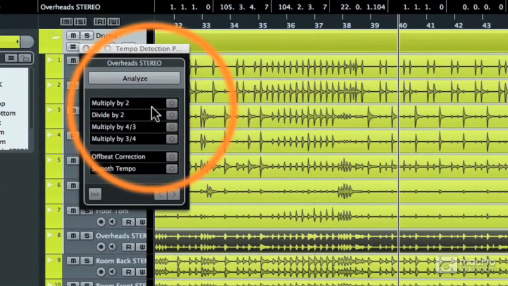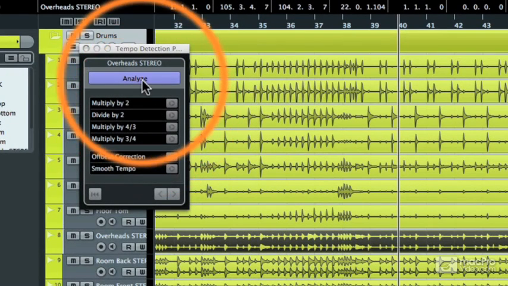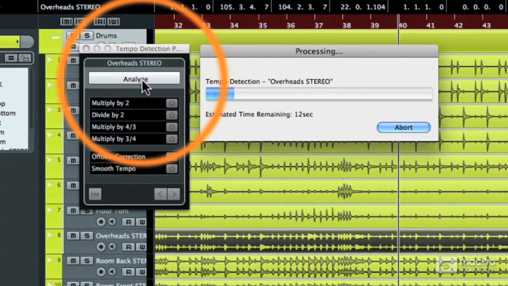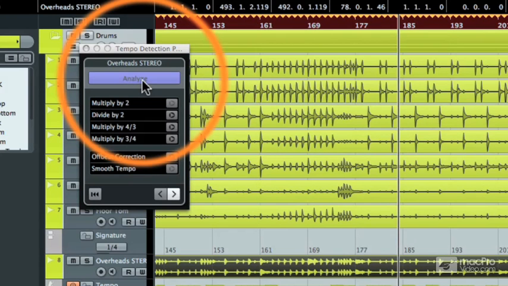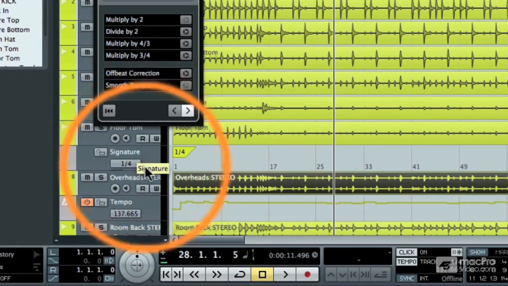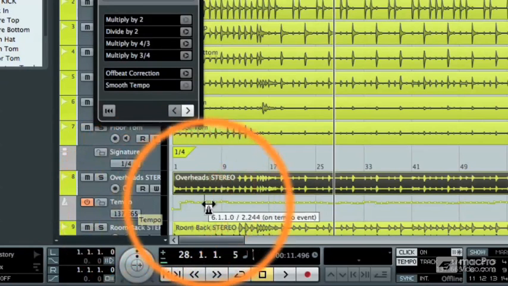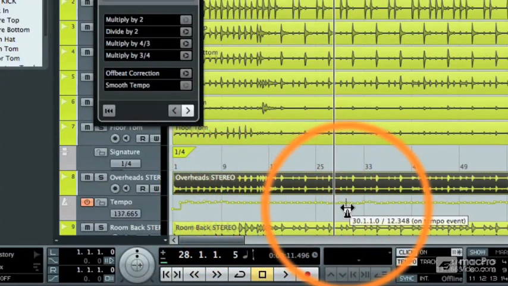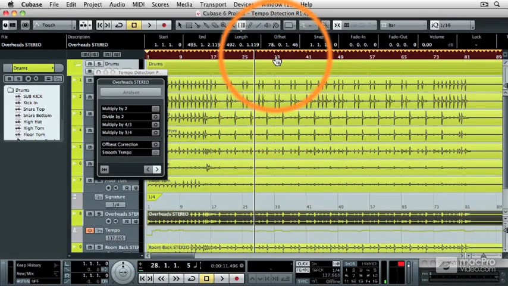Now this is a pretty simple tool to use. All I'm going to do is click the Analyze button, and what it's going to do is go through and find all those drum hits, and it's going to assume that every drum hit is on a measure, bar, or beat. When the analysis is complete, you'll notice that it has added a couple of new tracks to the project. There's a time signature track and a tempo track, and the tempo information on the tempo track was determined by that analysis of the tempo detection. So now when we press play on the Cubase project, you'll notice that the tempo of Cubase follows the audio track.